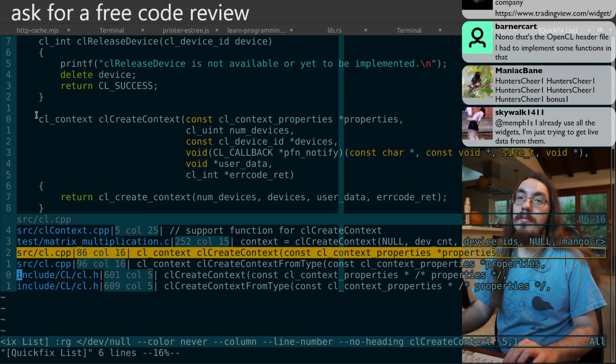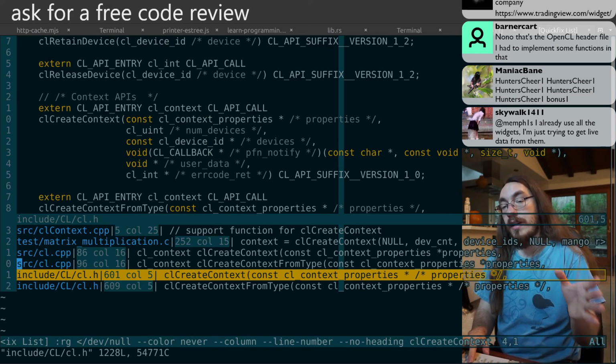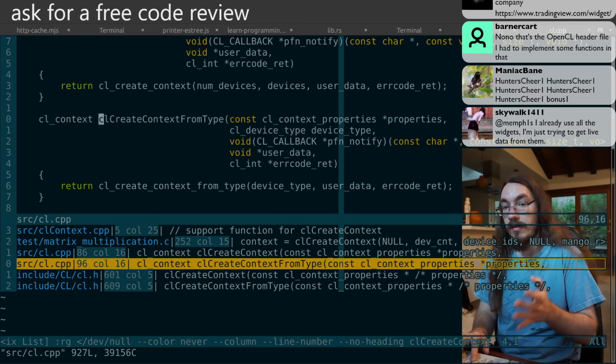So yeah, please include the CL API whatever and the CL API whatever that are in the header file. See, API entry and API call, make sure to include those in both the header, and if they're in the header, you need to put them in your CPP file. Okay.